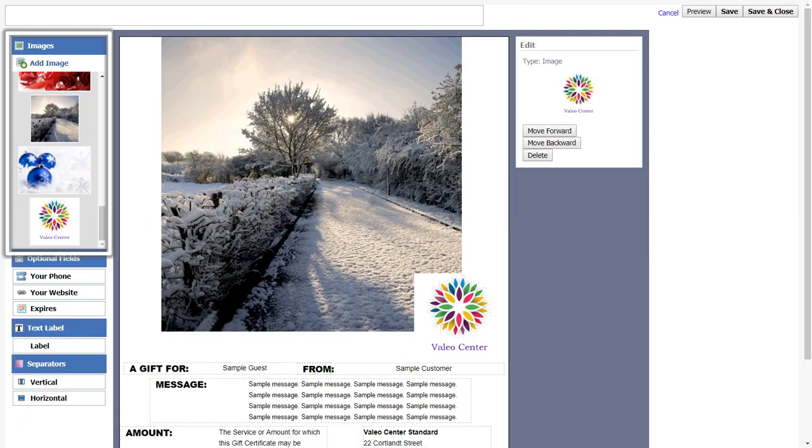Now once that's done, we will see our logo in our image gallery on the left within the gift certificate builder. It will probably show up at the very bottom of your list of images, so just be aware of that. And to add this logo onto the gift certificate template I'm creating here, I just need to click, drag, and drop the logo onto the design or onto the template. Then I would be able to resize it and place it from here.